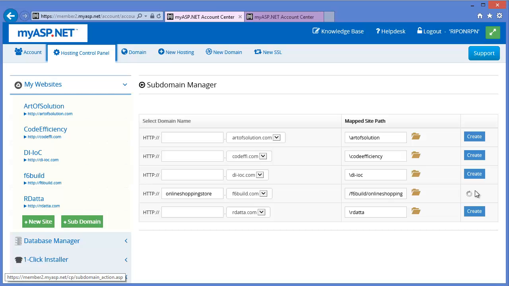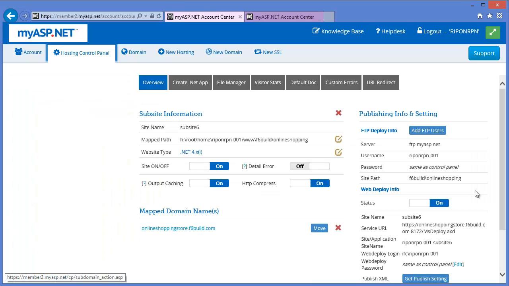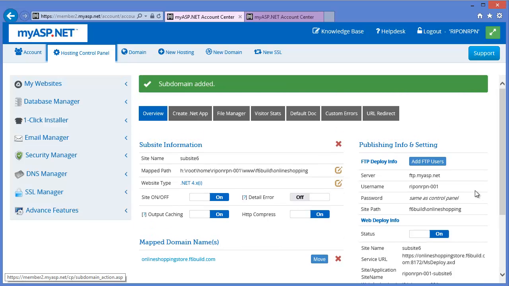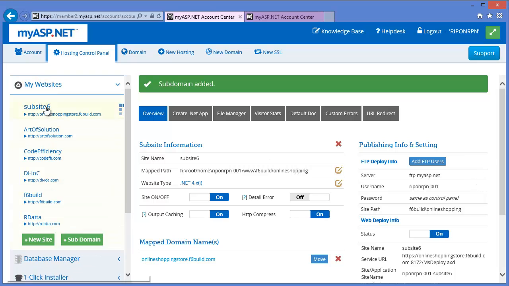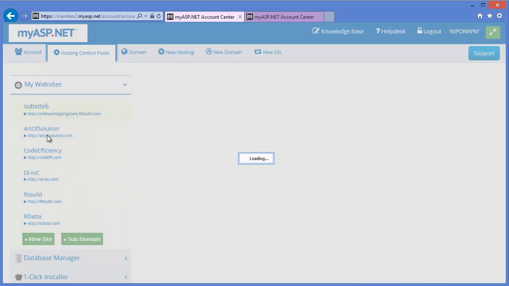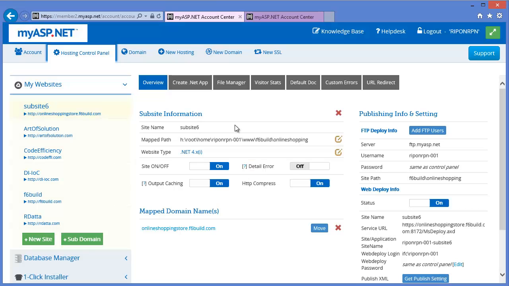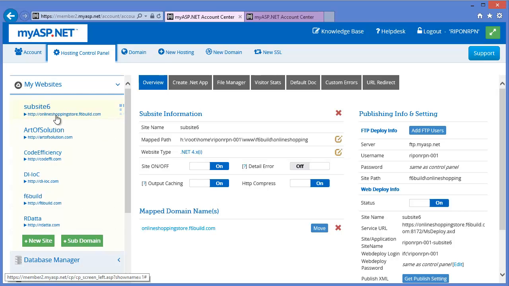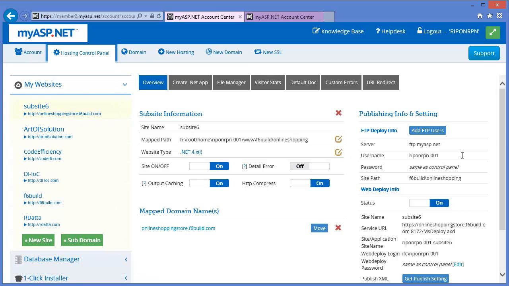So it can be different based on your web hosting site, so don't worry about this. If you are using another hosting site, the main thing is similar. I'm just creating a subdomain because I'm not going to use my main domain. Instead of using the main domain, I'm just adding a subdomain. Okay. Alright, so now you will see this is my subdomain, onlineshoppingstore.f6build.com. Okay.